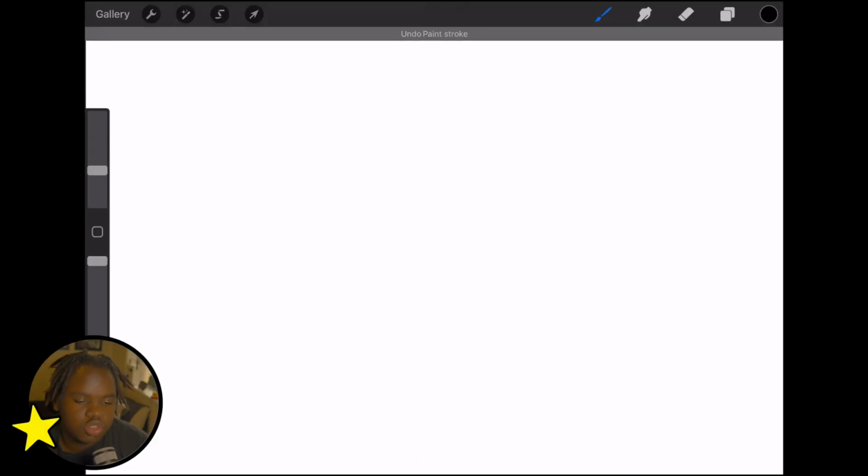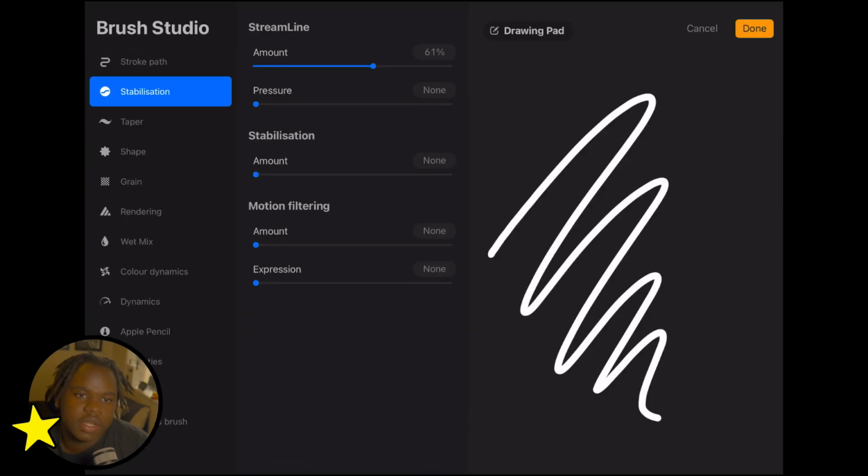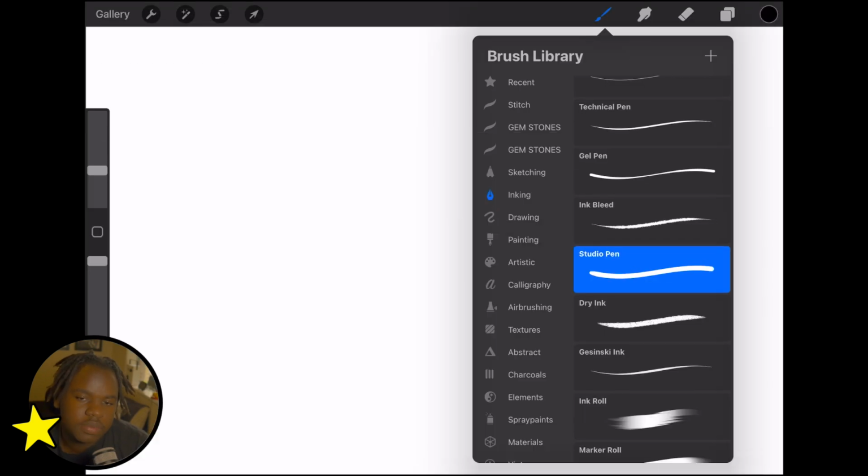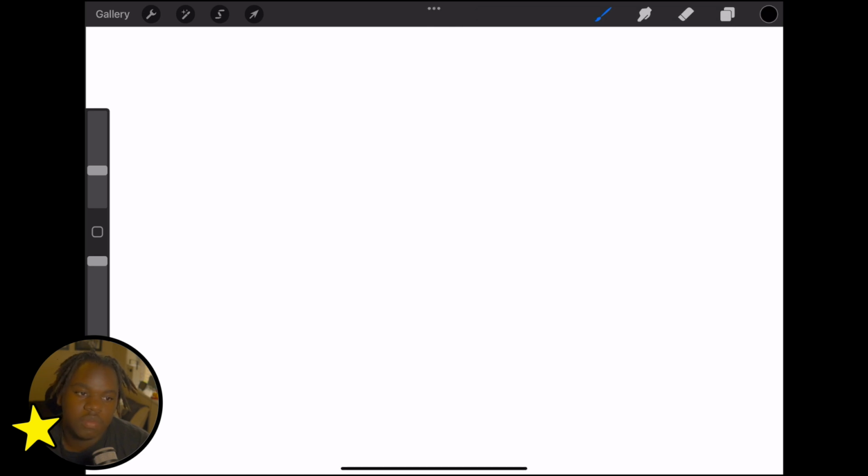So basically I'm using the studio pen for most of this. So when I'm sketching the logos, I'm gonna have the amount of stabilization all the way up, 75 plus. And I basically just want as straight lines as possible, but the ability to still make adjustments if needed.